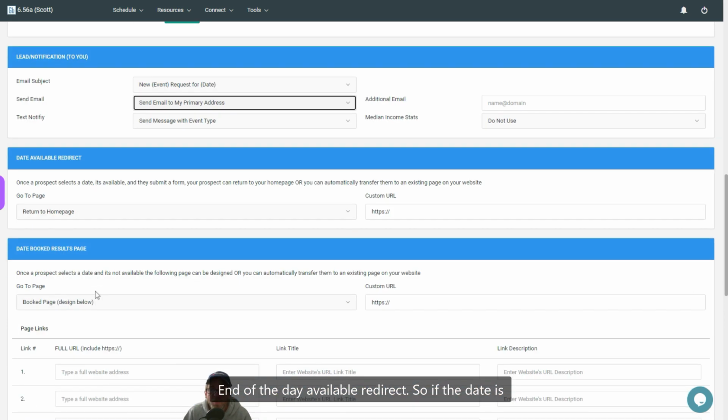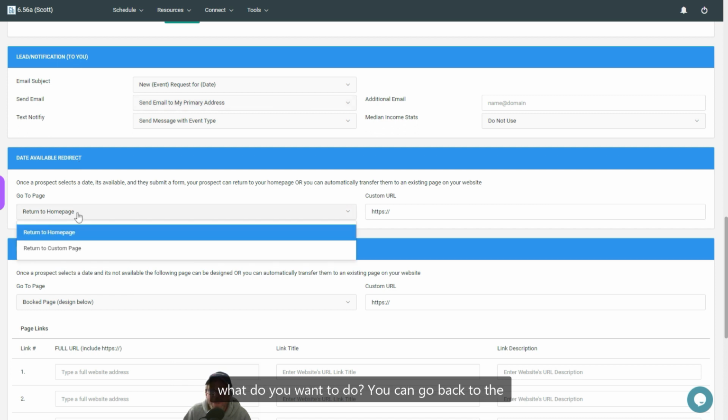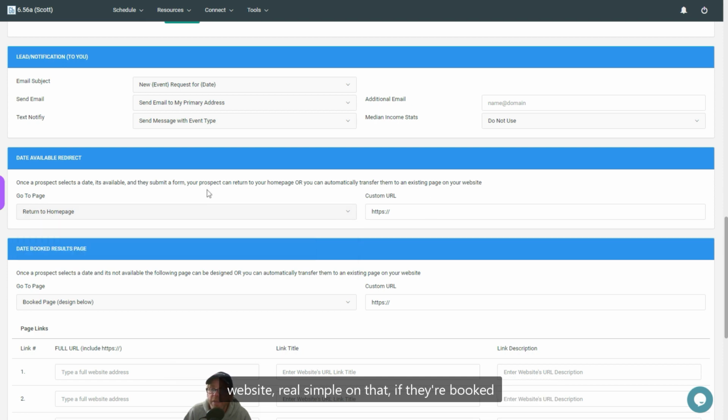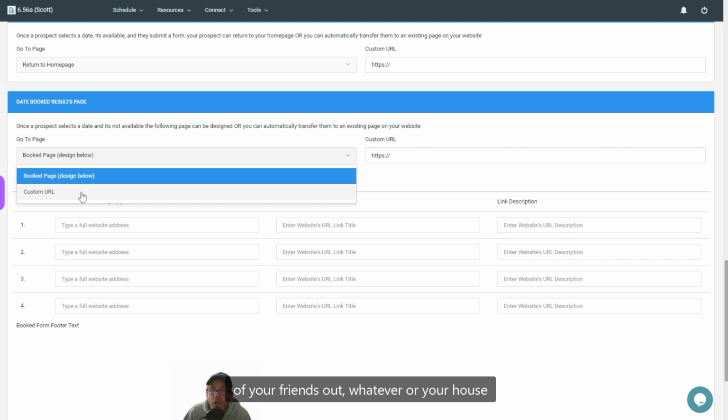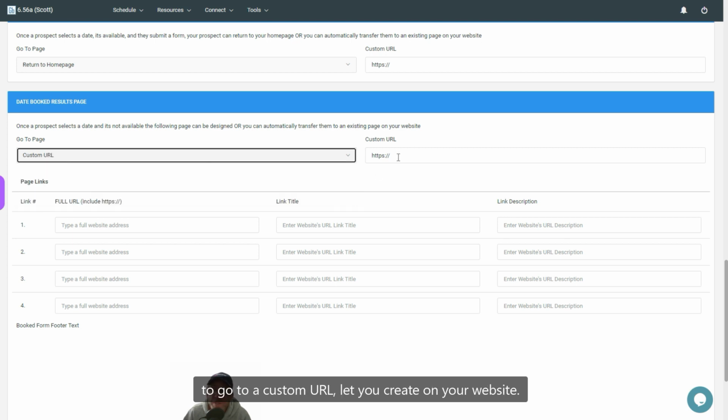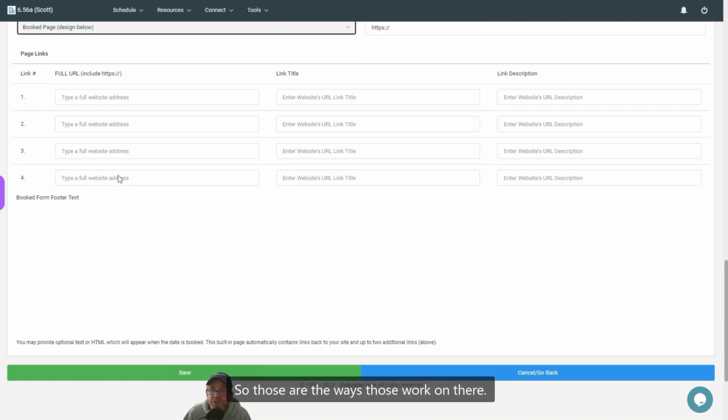And then the date available redirect. So if the date is available, they fill the form out. And when they hit submit, what do you want to do? You can go back to the home page, or you can return to a custom page anywhere on the internet. So maybe a different page on your website. Real simple on that. If they're booked already, you can create a link of some things to send people to, maybe help some of your friends out, whatever. Or you could also go to a custom URL that you create on your website. So those are the ways those work on there.